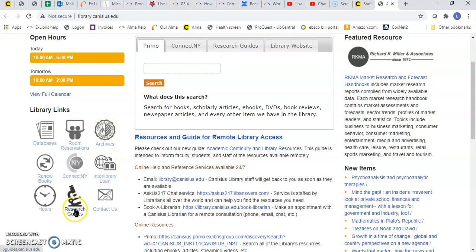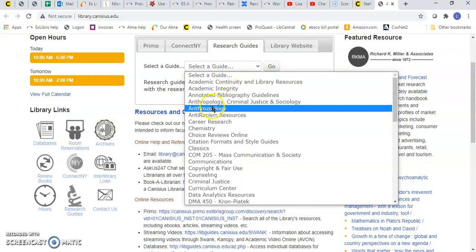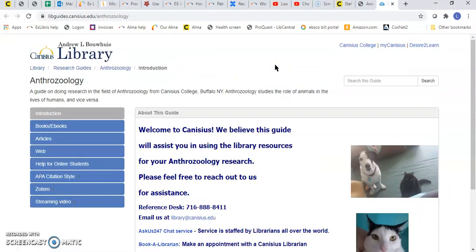There's also a link here to the research guides, and there is one here. This is where your Anthrozoology guide is located. We're going to go right to here. This video will eventually be on the guide, but obviously it's not there right now since I'm making it. Here's the guide for Anthrozoology.